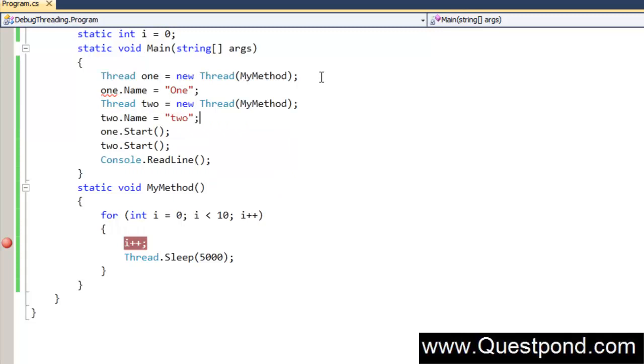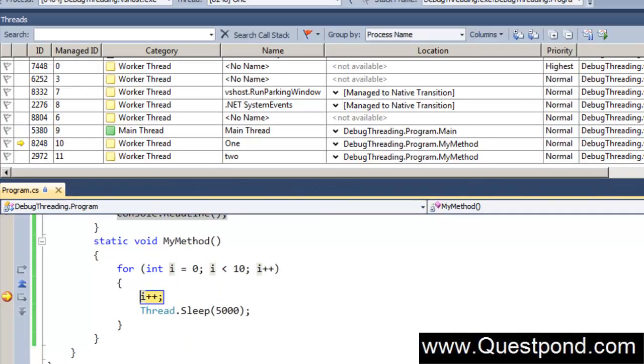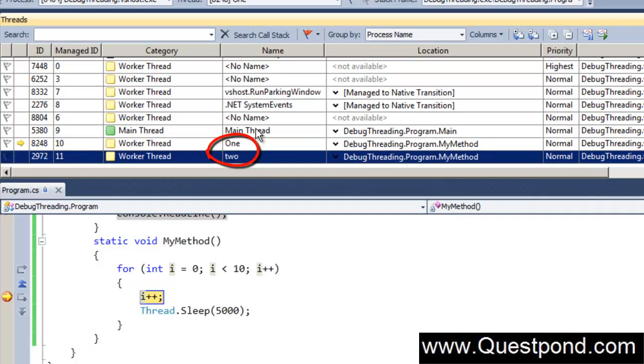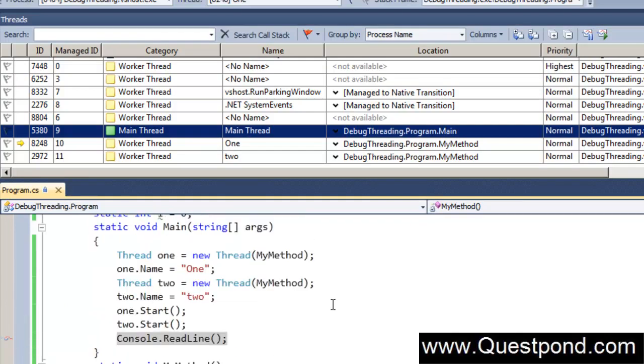TWO2. And now let's go ahead and again do debugging. Now you can see very clearly over here, we are able to distinguish, yes, this is ONE1 and this is TWO2. And on top of it, we can see this yellow sign here. So we now know that the location where the debugger is running is on this ONE1 thread. So definitely, naming your threads is a very good practice, and specifically when you're debugging multi-threaded applications, this will come in very handy.